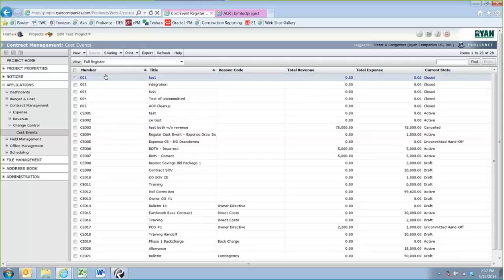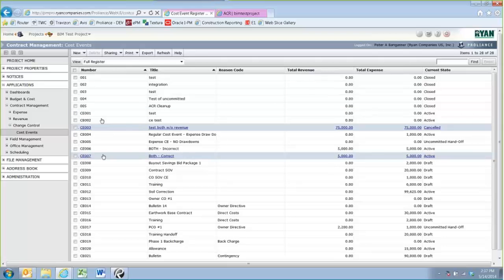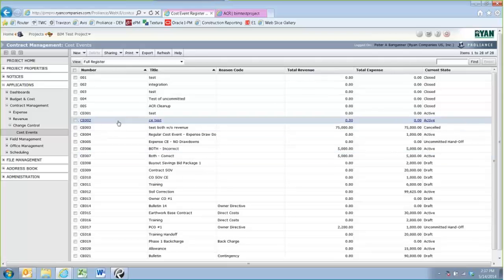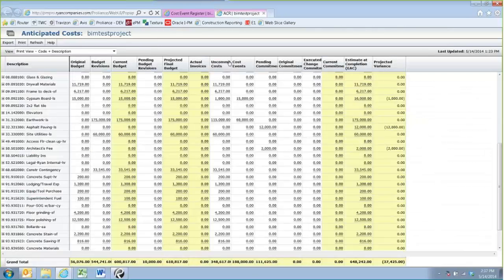These first 5 are what are called uncommitted cost adjustments, and the rest of them are full cost events. The document setup is the same on both. The difference is how they impact the ACR. So I'll go to the ACR real quick just to show you this.